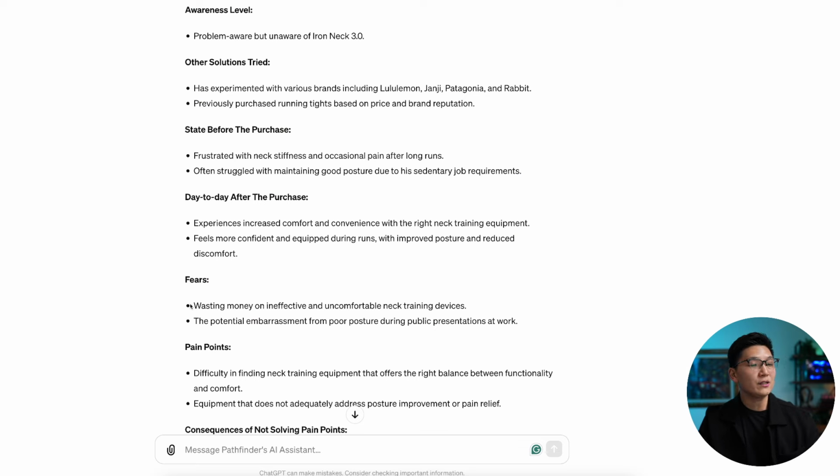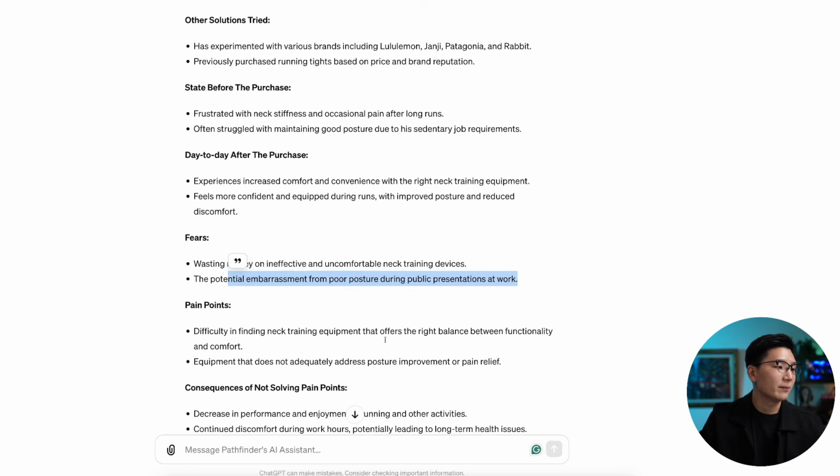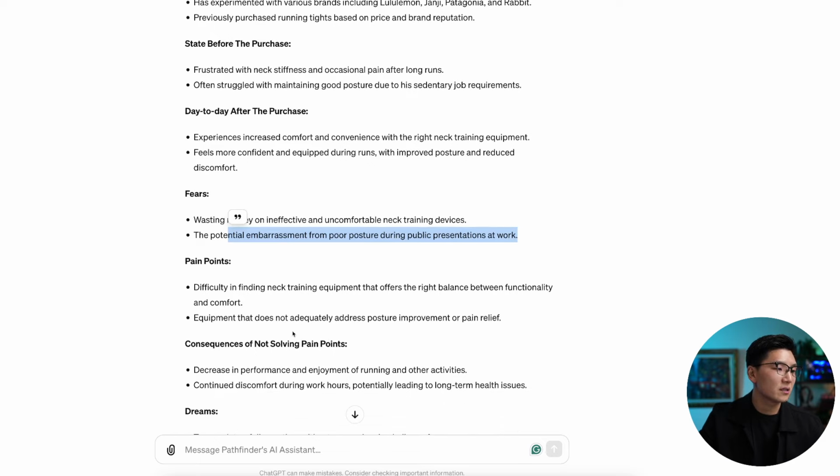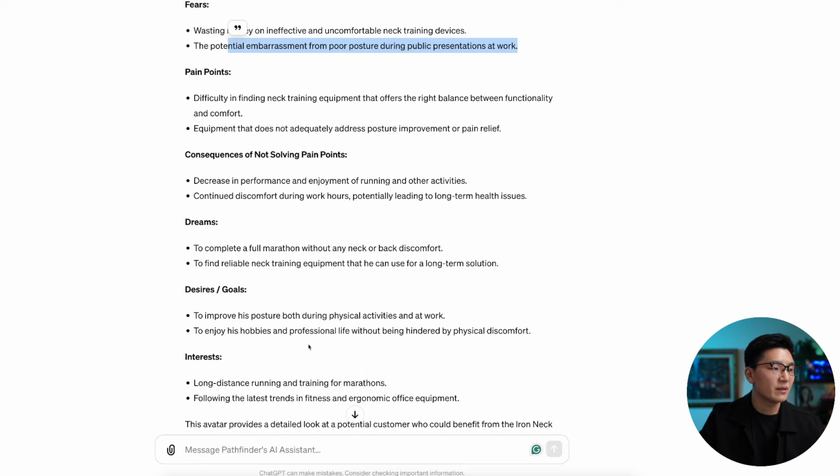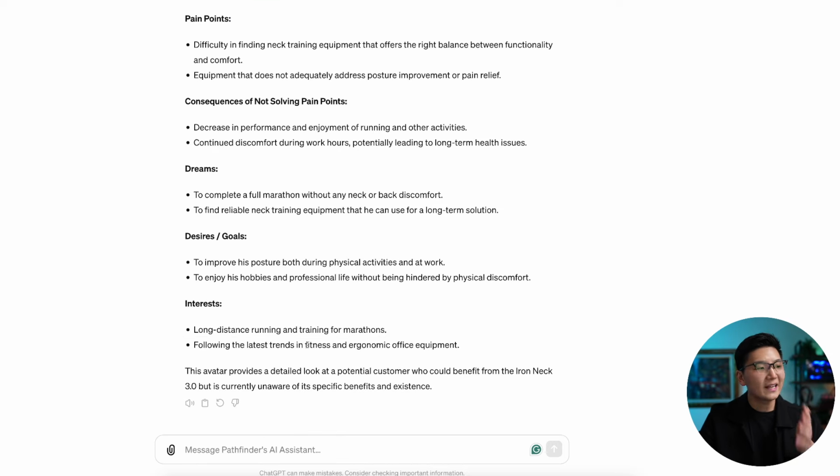Saying like wasting money, so it's a full money back guarantee, right? And then never have to suffer from poor posture ever again. Pain points, it's got this, consequences, right? What's his dream? It kind of repeats itself a little bit, but it paints you a nice picture, okay?